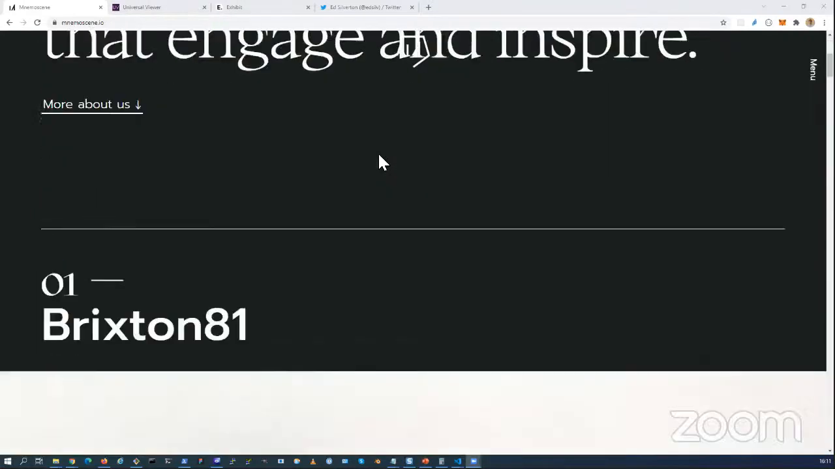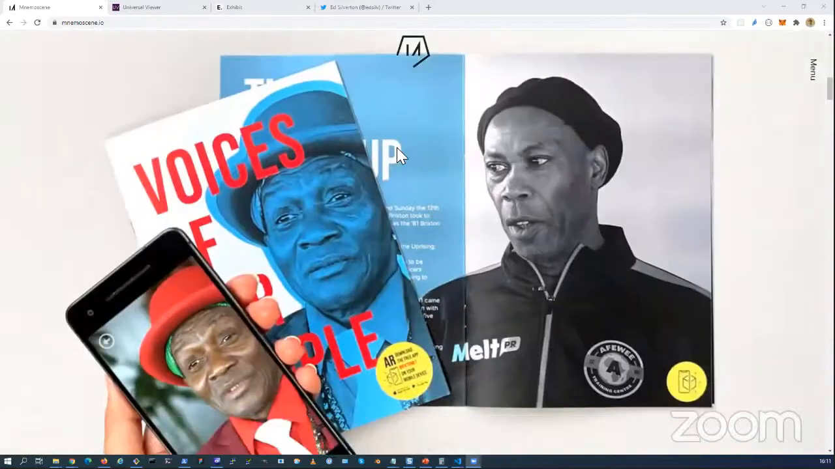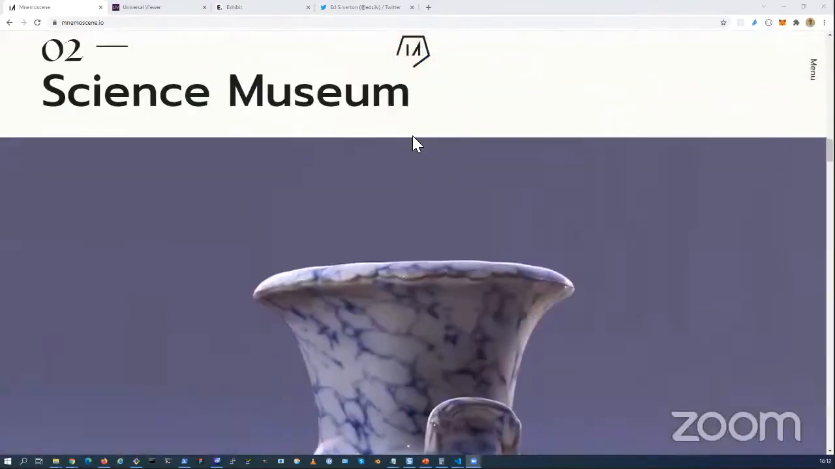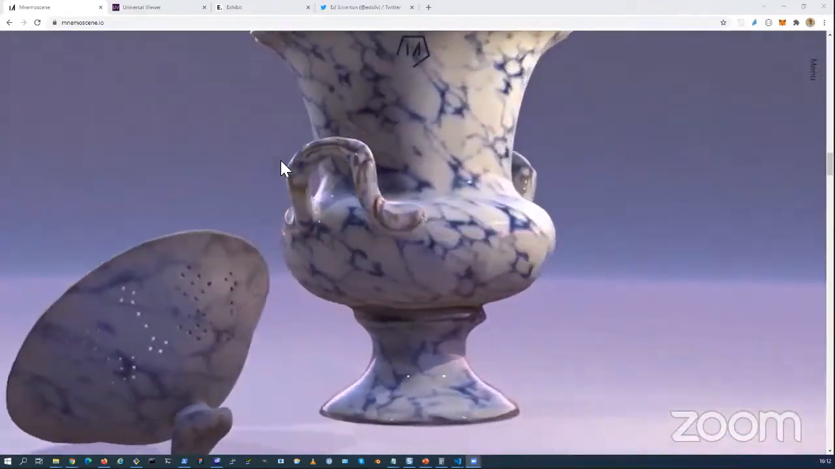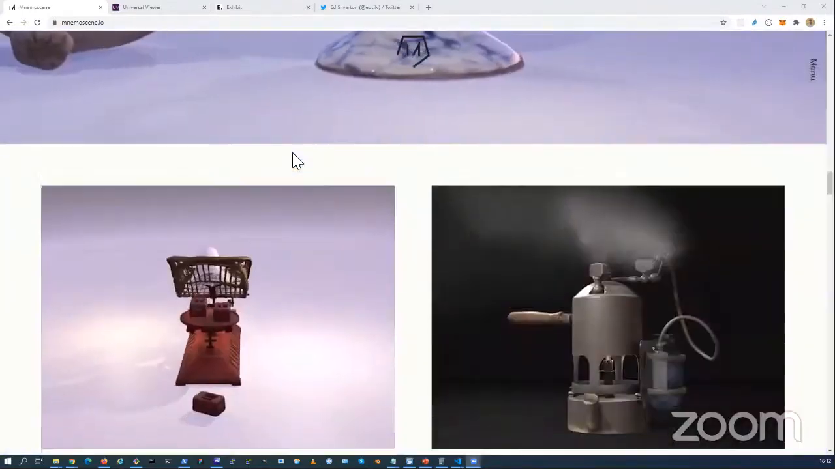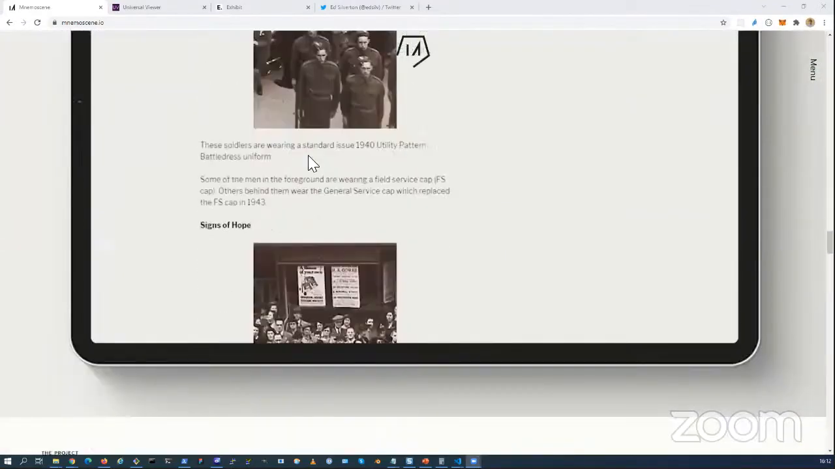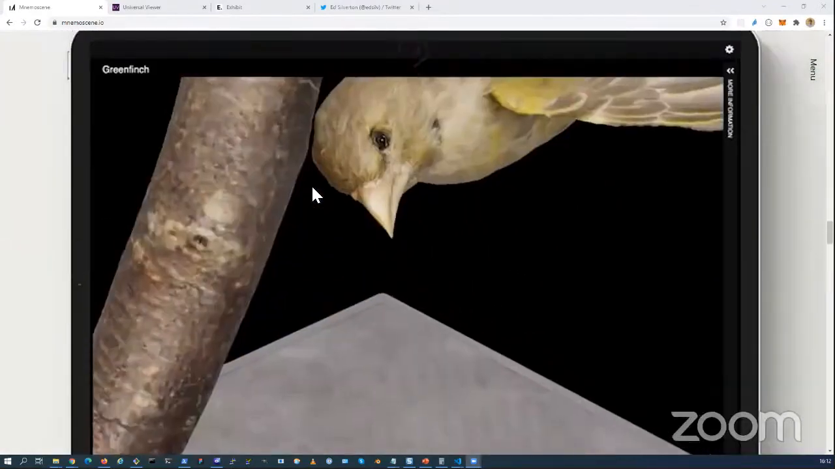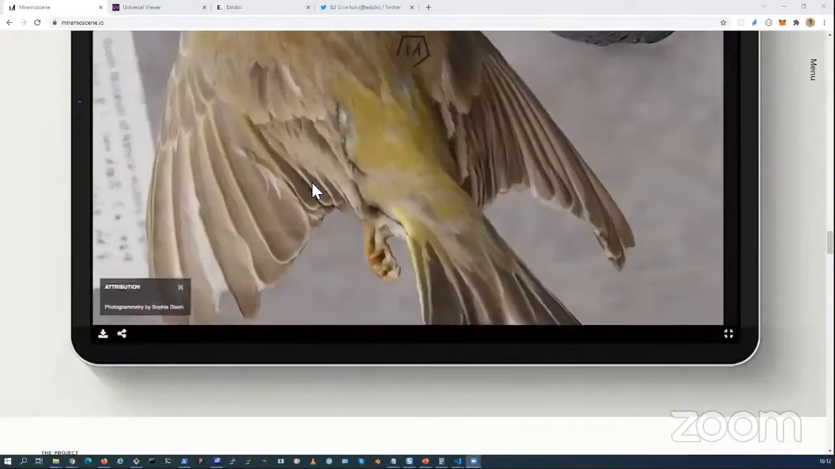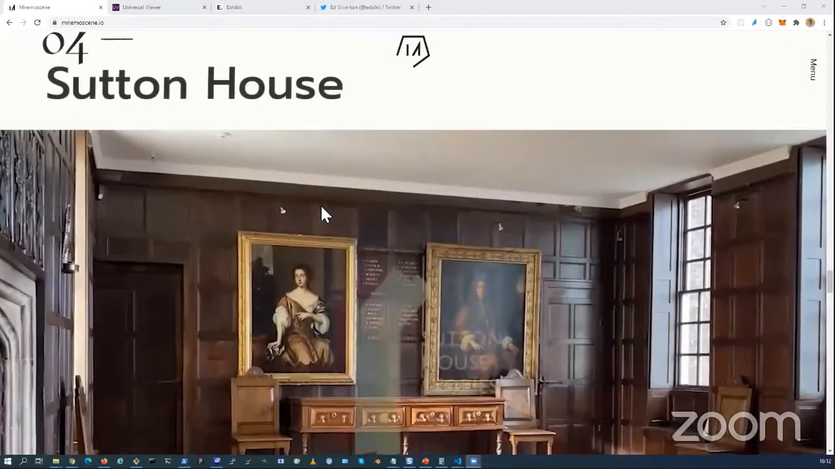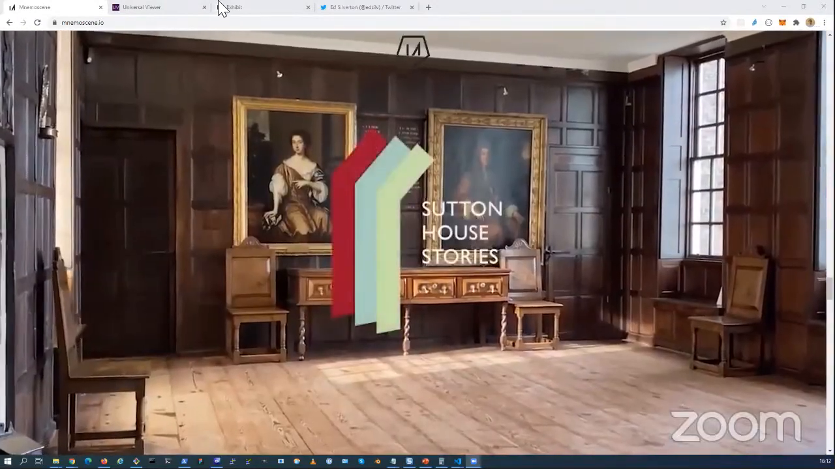Here's an example. Here's our website. Some examples of our work. We make sort of AR apps. We work with the Science Museum to do photogrammetry modelling. We worked with Royal Pavilion Museums recently on their digital catalogue, which contains some 3D aspects, and immersive things, etc.